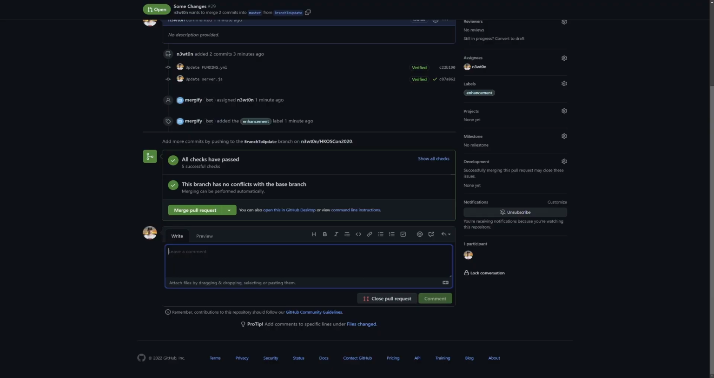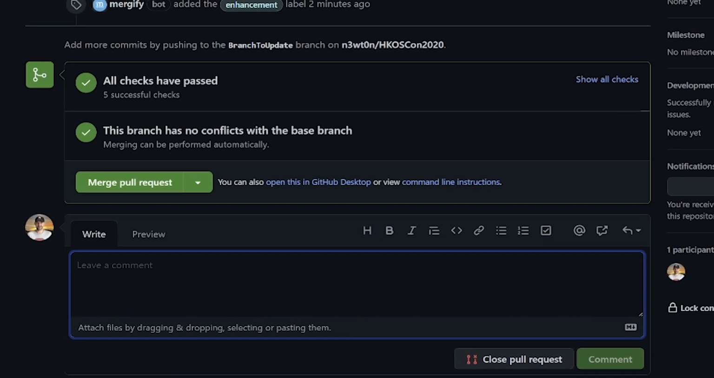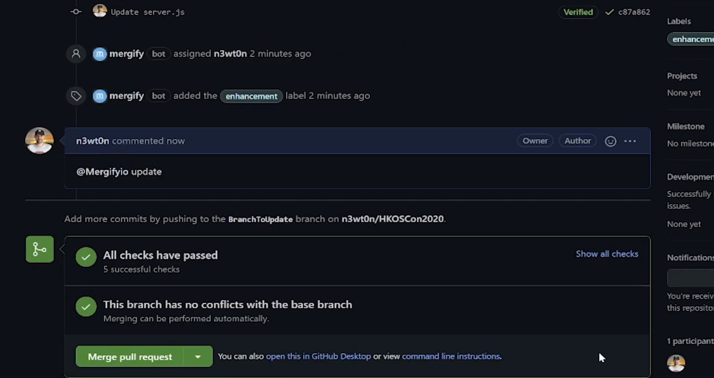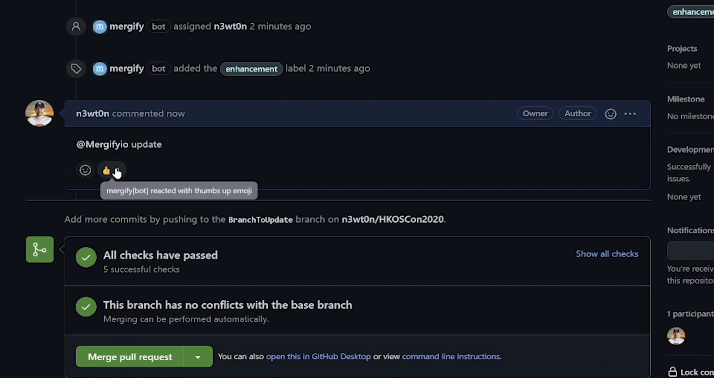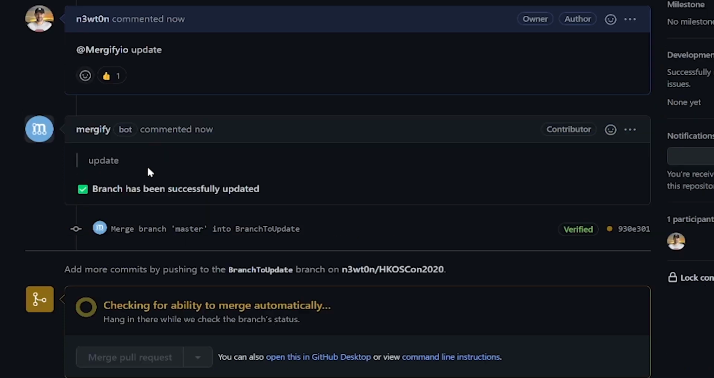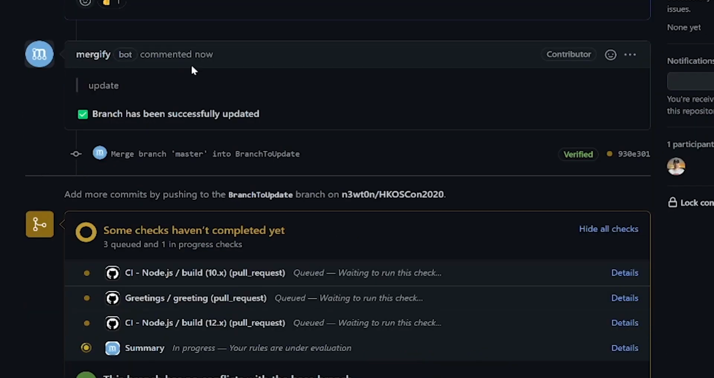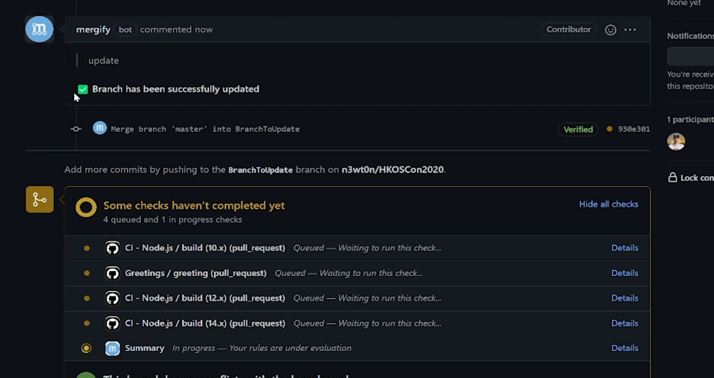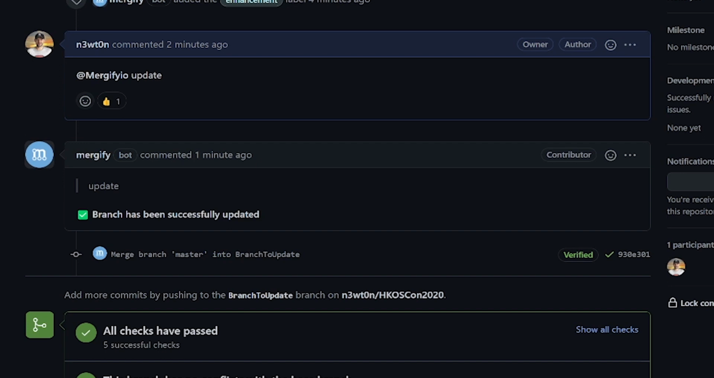For example, if I want to update the branch associated with this pull request to include all the changes that have been made in the main branch, I will comment saying @Mergify.io update. And when I comment, Mergify will take care of the rest. You can see that I had a thumbs up for the Mergify bot, meaning that it has received the command. And now we can also see that the Mergify bot has updated our branch, merging our main branch into this one. Once again, to check all the commands that are available, go to the Mergify documentation under the commands and you can see everything you can do with this tool.